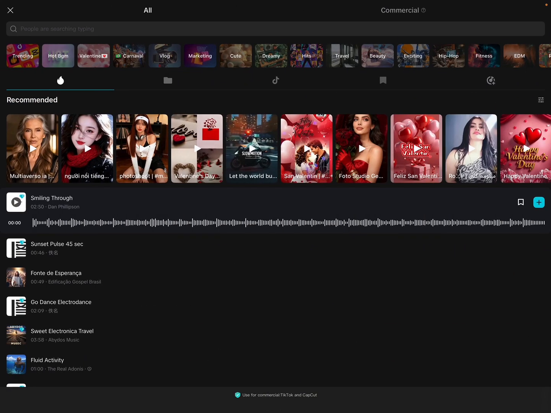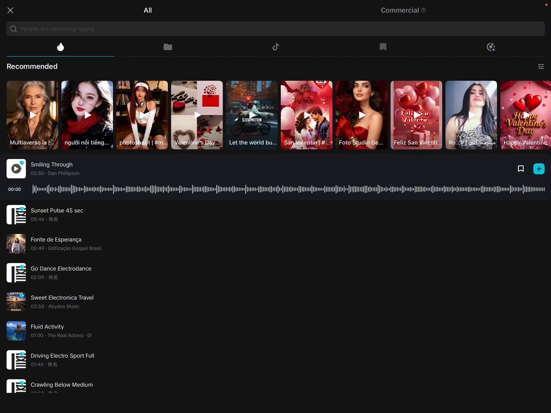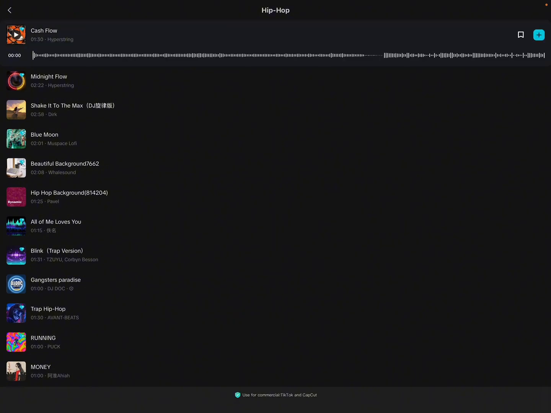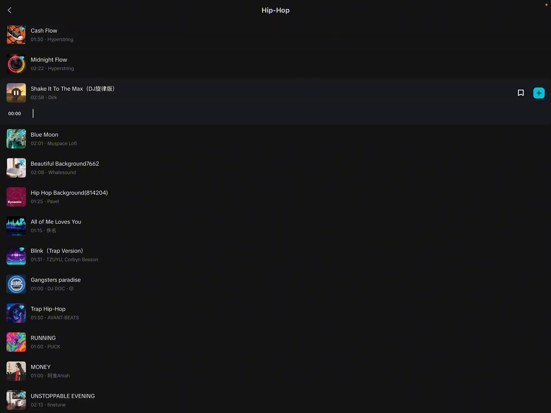And Enderman hate bat time. Okay, so let's say I want to choose. What should I choose? Comment below what I should choose. Let's go to hip hop and choose. This looks good.